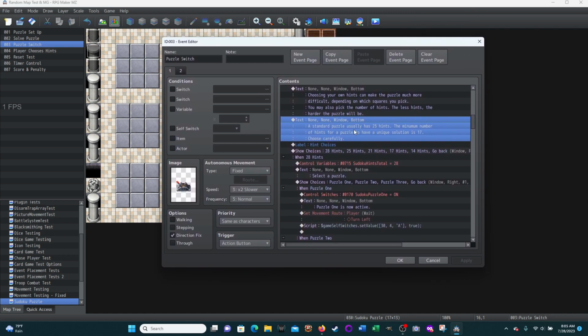So the first thing, a couple of text commands to warn the player about this choice.